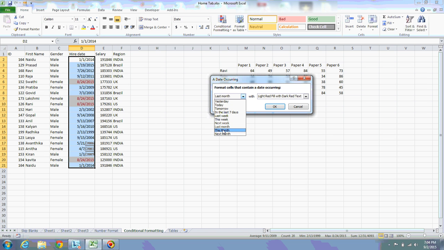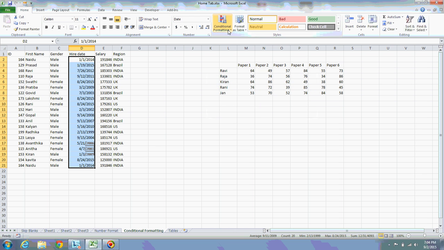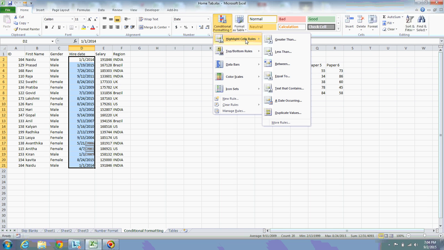If you click this month, it is not highlighting anything, as there is no September 2015. Next week, last week, however, are not available, only last month is available. You can select all these options based on your requirement. Now I am cancelling this. I am not applying any conditional formatting to the respective cells which have been selected.